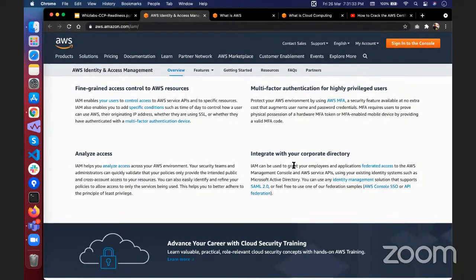The last option is integrate with corporate AD. This corporate AD concept is by Microsoft, where they have AD managed, which is Active Directory, and if you are using your employees' data or your customers' data in AD, then you can directly give them access to the AWS console using maybe SSO or API federation, where they can easily access the resources present in the AWS console.